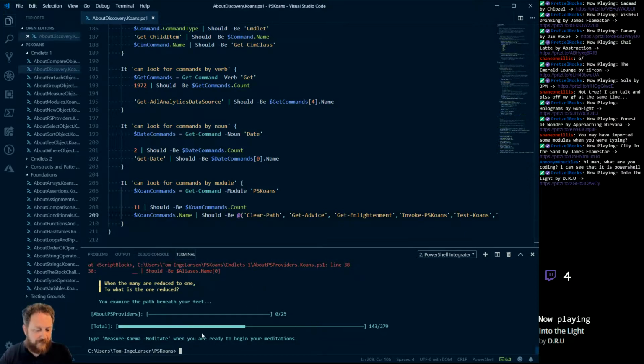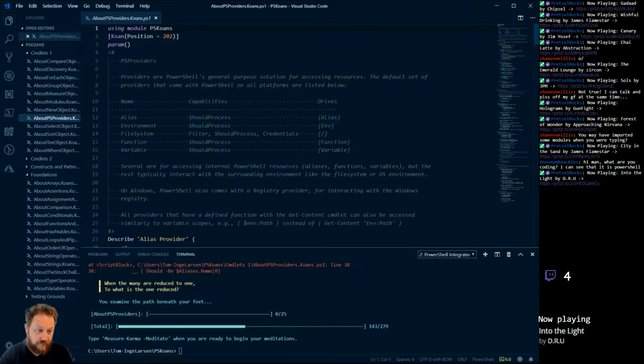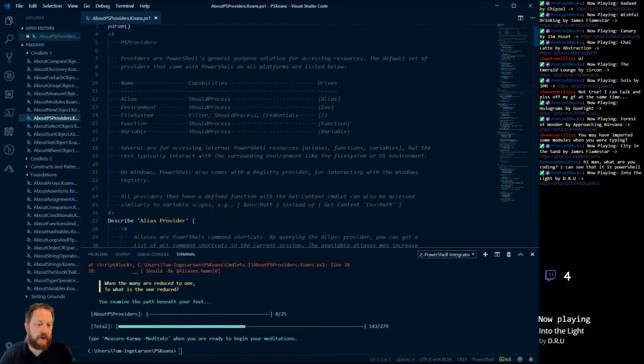So there we were. Finally, we were good to go on the discovery. Next one is PSProviders. So these are cool. Providers are PowerShell's general purpose solution for accessing resources. The default set of providers that come with PowerShell on all platforms are listed below. These are the default ones: alias, environment, file system, function, and variable. So the one most people have probably used is file system.